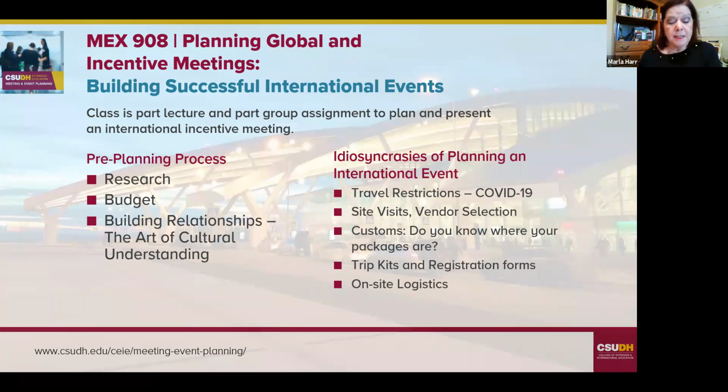So this class is part lecture and it is part breakout groups. And the first part is the pre-planning process. We have research, your due diligence, budget. Your budget's going to be a little more complex, some items perhaps you've never thought about. And then building relationships. I call it the art of cultural understanding. Again, going back to customs and things that you may not be aware of, and then how to handle yourself and your attendees. So it's sort of like you're not in Kansas anymore.